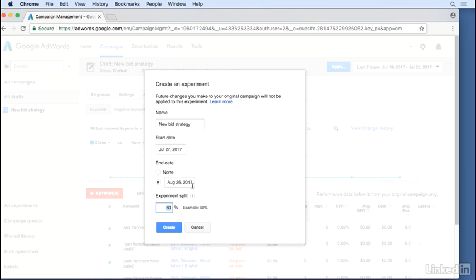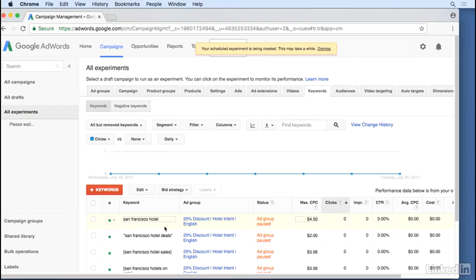split of our experiment. The fastest way to collect results is a 50-50 split, but if your experimental changes are risky or expensive, such as doubling your bid, you might want to have fewer auctions use your experiment. So you could set this to, say, 40%, do a 40-60 split, or 30%. Once you've identified your split, choose Create.